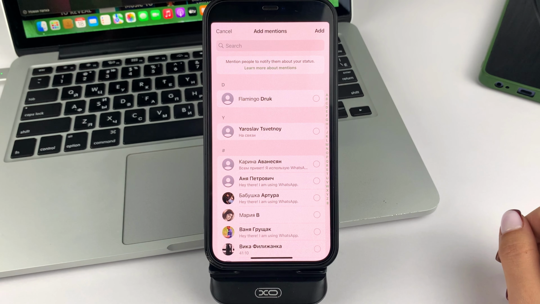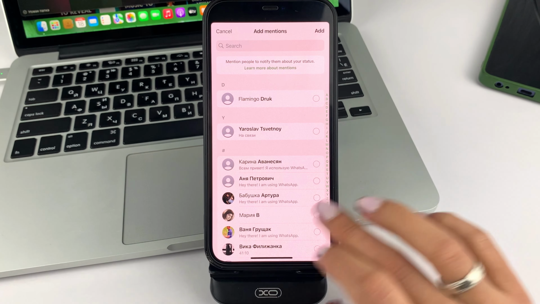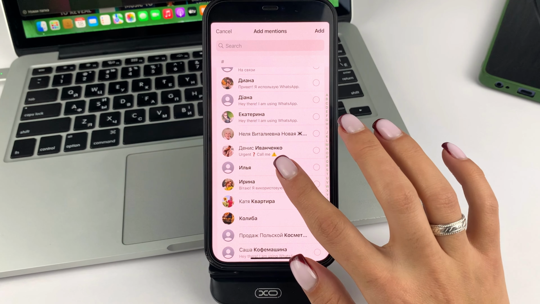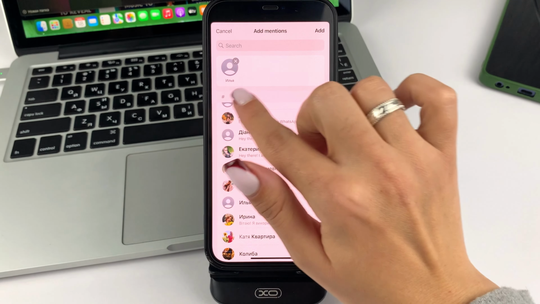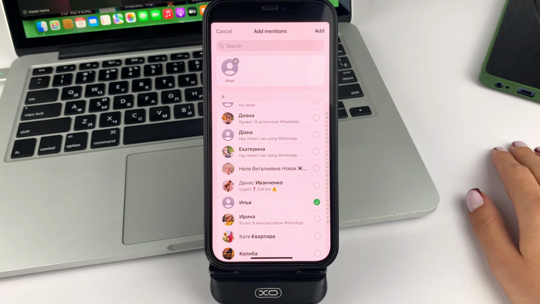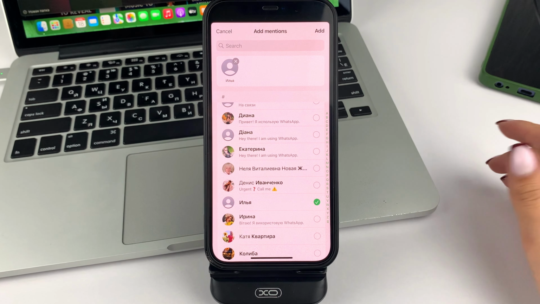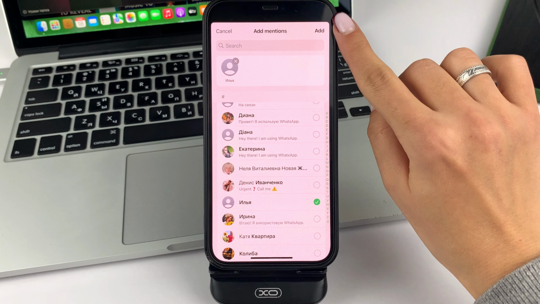Now this will take you to a list of all the people that you're chatting with, that you have WhatsApp with. Next, you select the person you want. Once they've been marked, at the top, you can select more than one person. Also, next you will need to click Add from the right top.